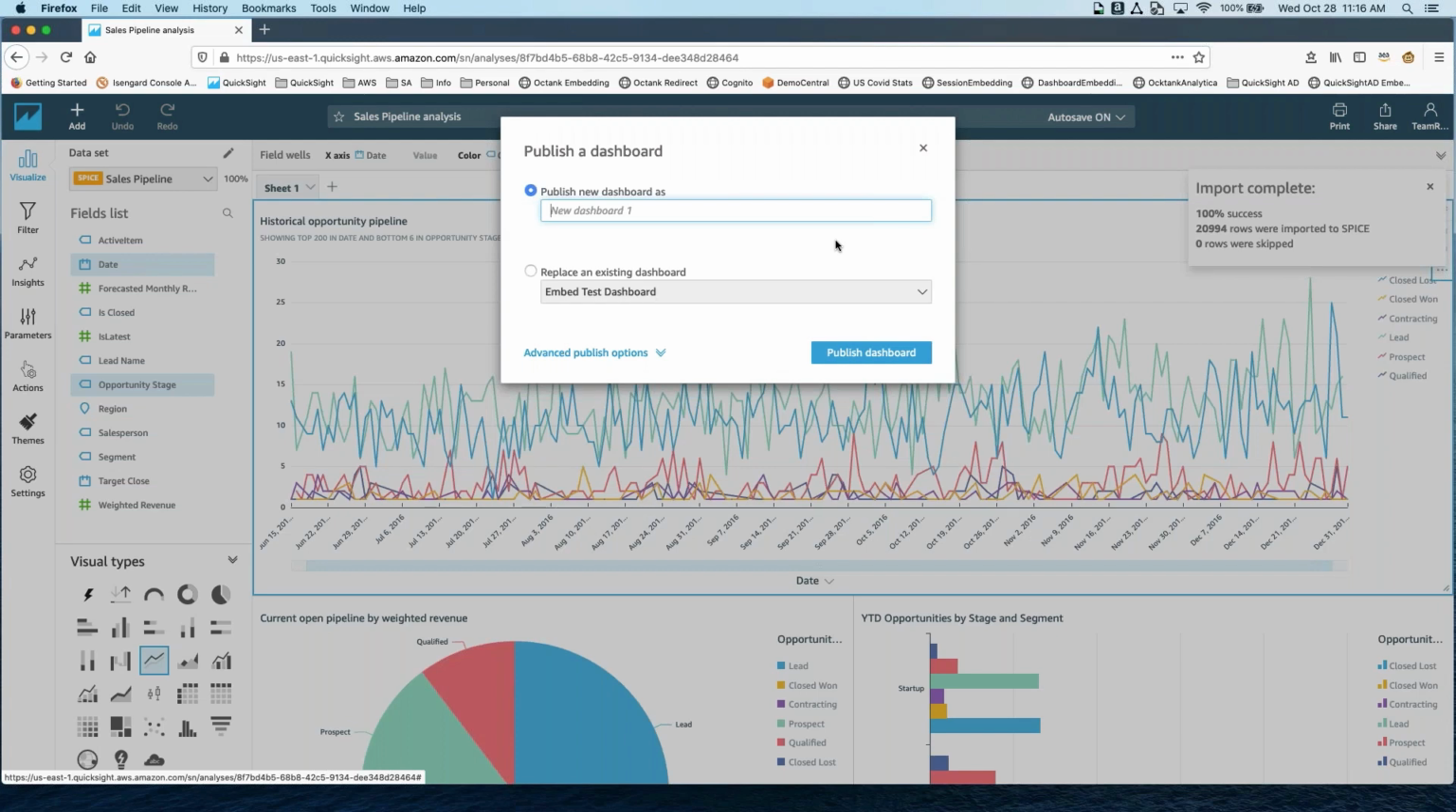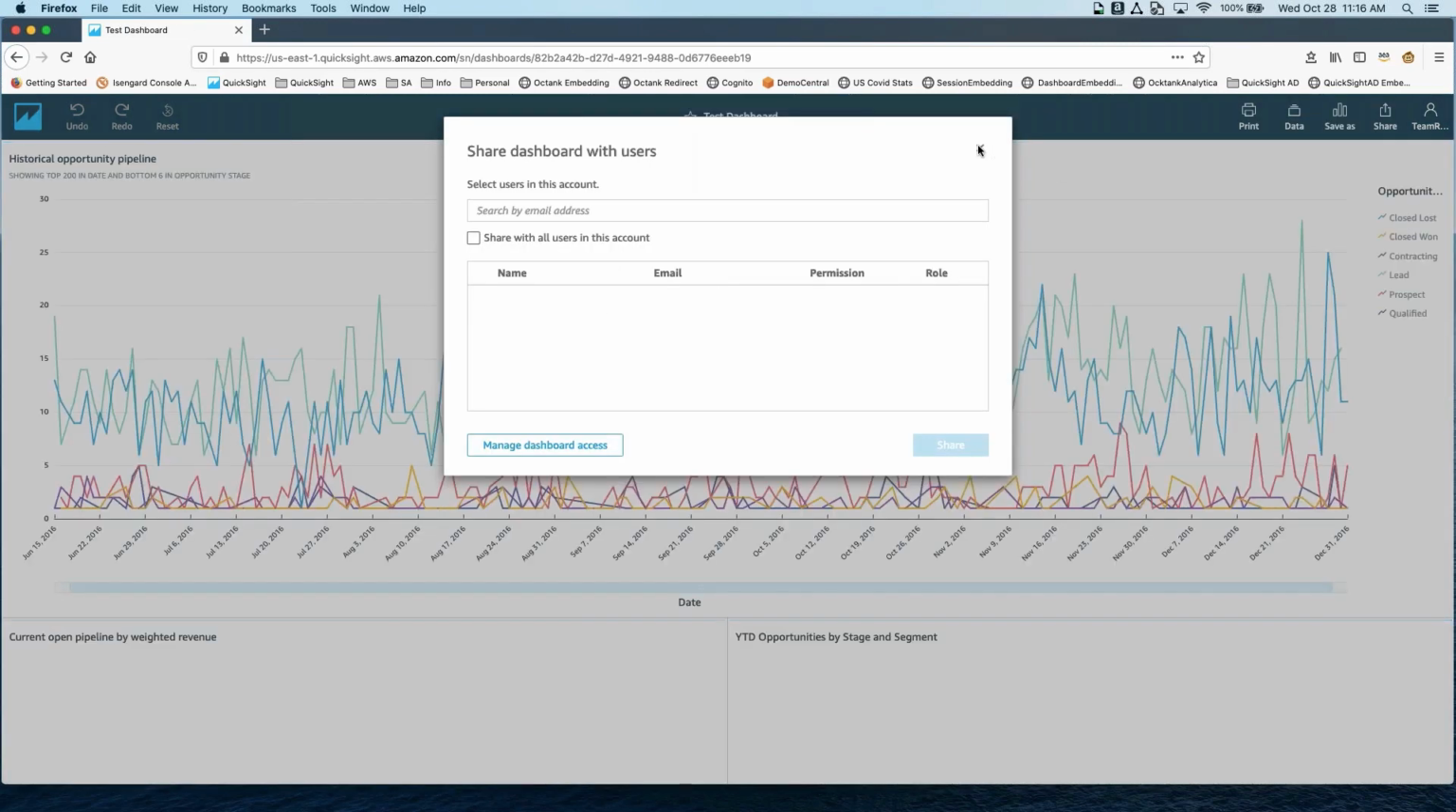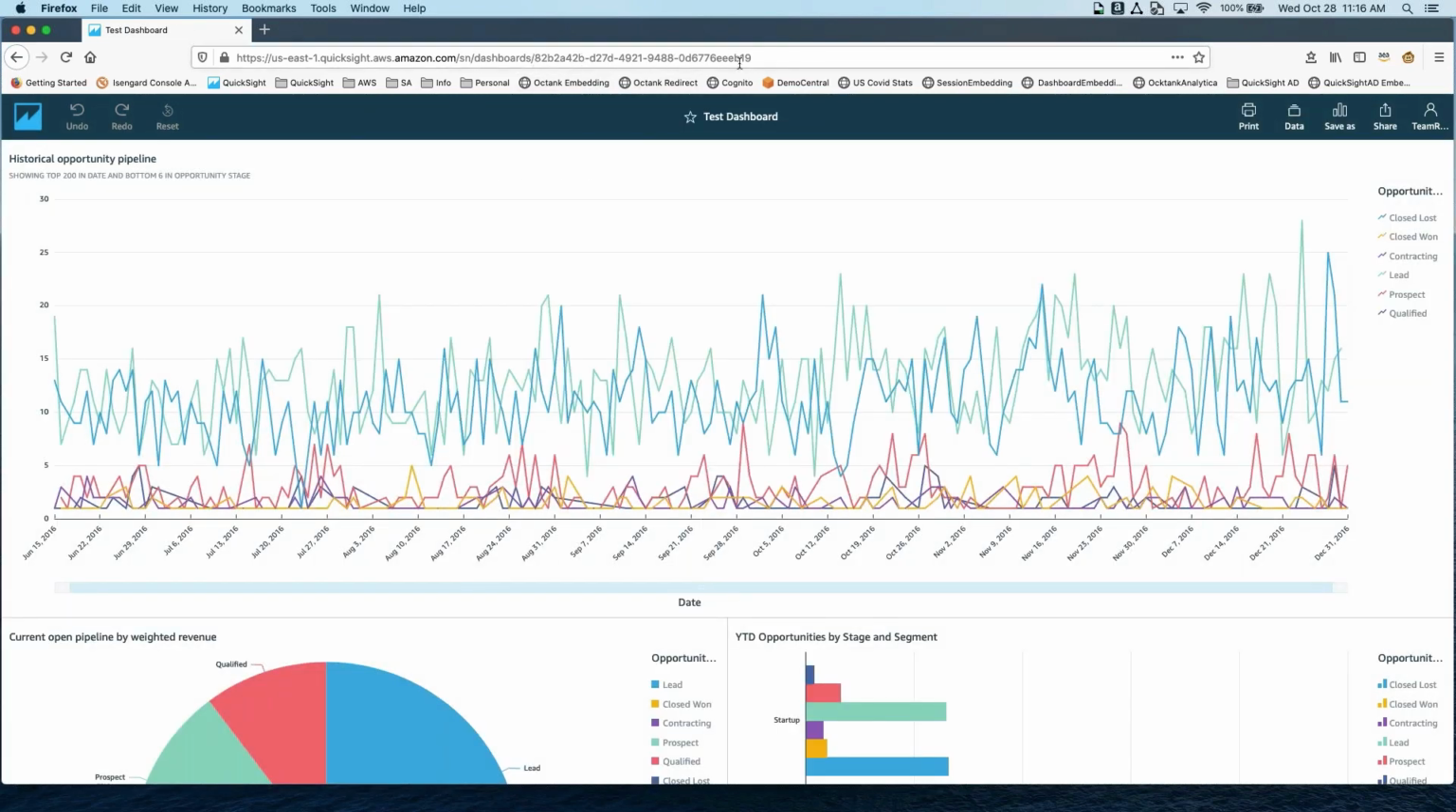So you could do that if you are doing that on a fresh QuickSight instance. Just give it a name here, test dashboard, and publish it, and it will publish that new dashboard for you, and you can grab the dashboard ID from there. Or if you're using an existing QuickSight account and you have a particular dashboard you want to embed, just go to that dashboard and pick its dashboard ID.